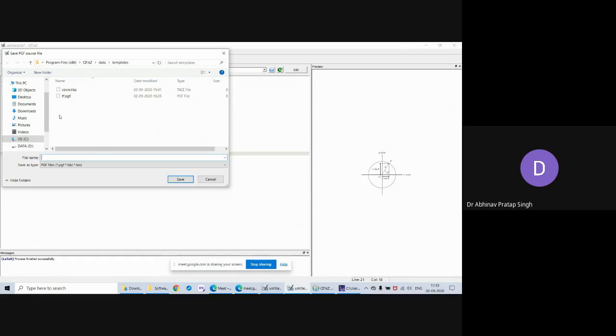So don't save it here. Save it somewhere on the desktop. Desktop is fine. Give it an extension of .pgf. PGF is for the figures that you are drawing, PGS for the template file. Type it as .pgf, and save.